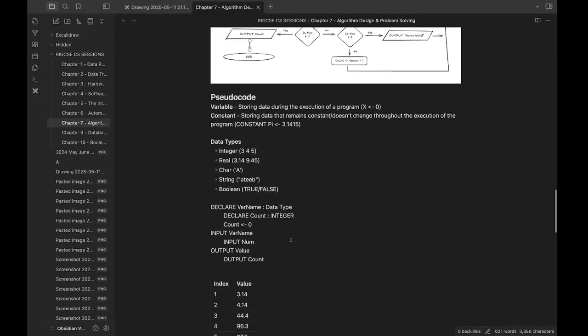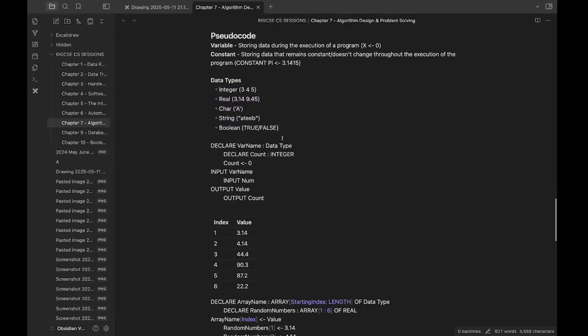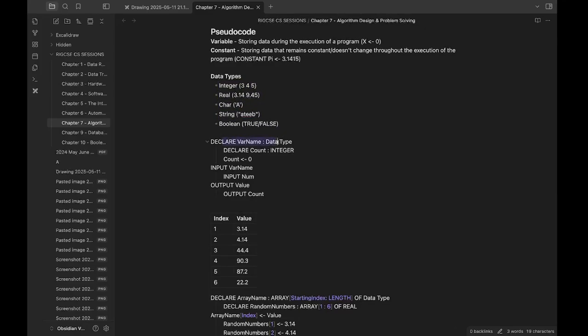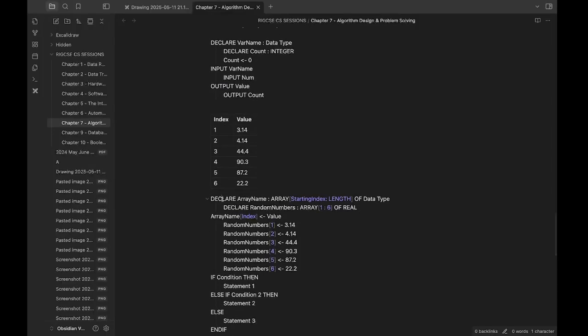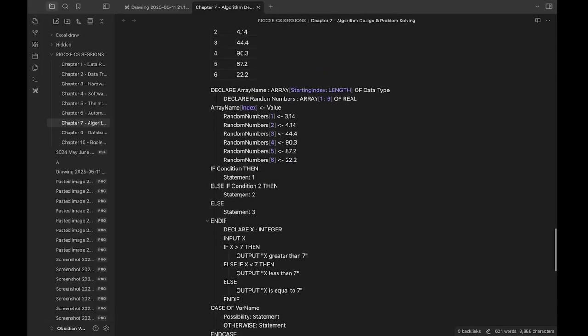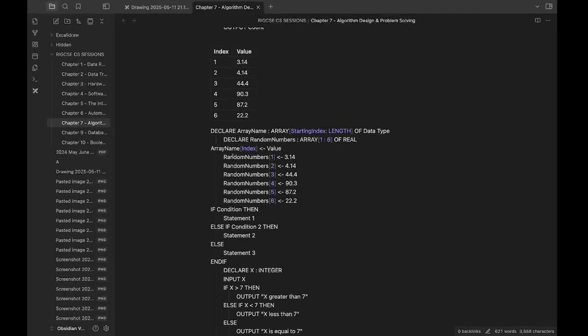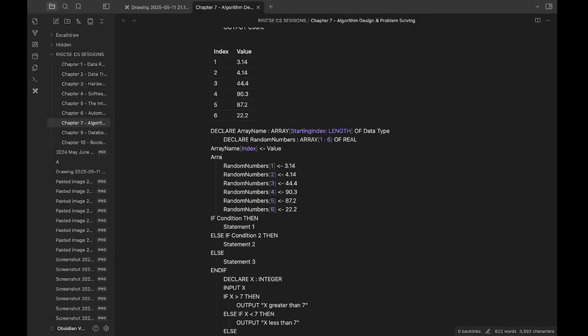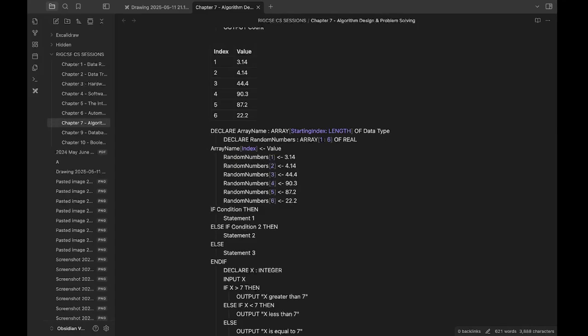First, data types. There are 5 different data types. Declaration: we just use a variable name and then the data type. Then inputting and outputting. Then array declaration: the array starting index is the value that we start at, and the length is the number of items in the array. In our case this was 6. Then array assigning. You won't assign an array like array name index is equal to 1 2 3 4. This is incorrect. You would assign each index separately.